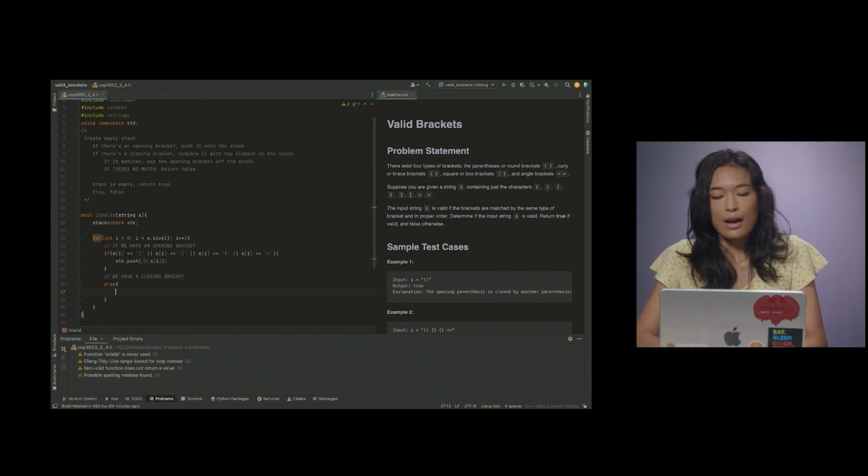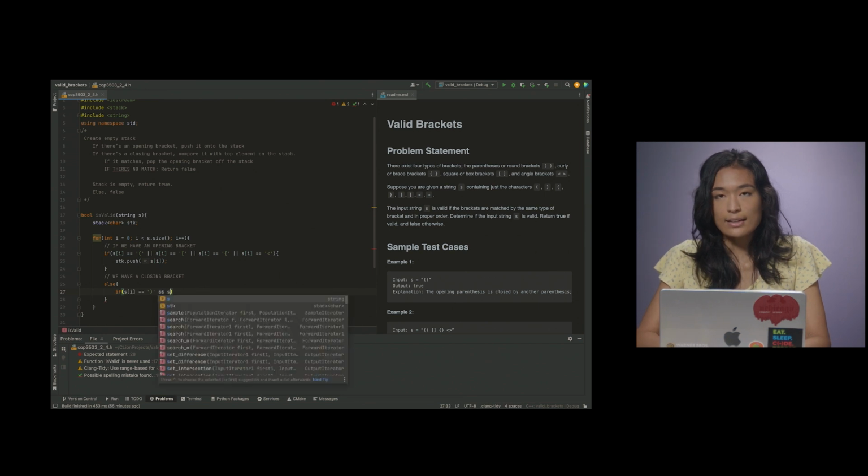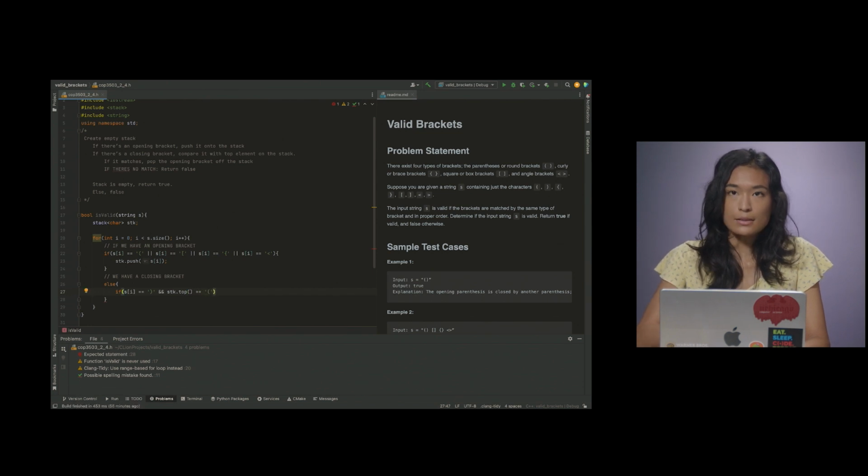Okay. Now if we have a closing bracket, we agree that we want to start our comparison. So let's say if that new character that we're at in the string, s at index i, is a closing parenthesis, and the top element of the stack will need to be, let's write this, an opening parenthesis. So that's a proper pair that we have.